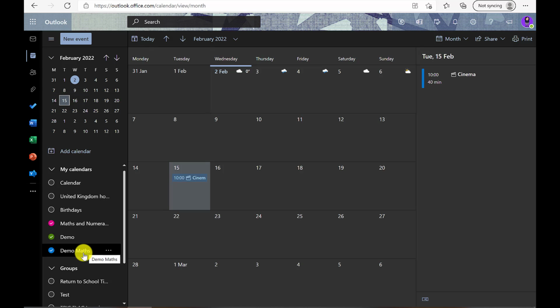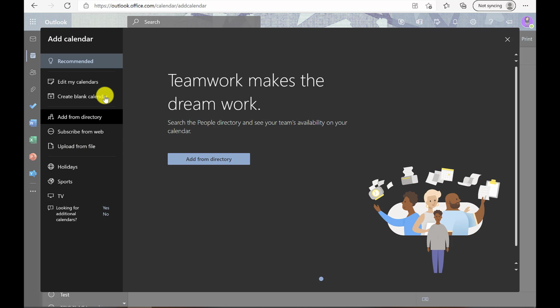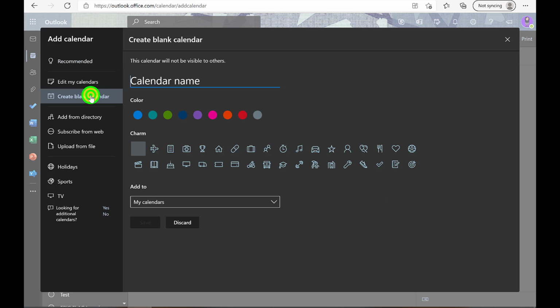Ahead of the lesson, you may wish to create a shared calendar which you add your young people to, therefore allowing you to have different calendars for different groups. To create a shared calendar, click Add Calendar, create blank calendar, give it a title, a colour and a description, ensuring that you add it to your calendars, and save. You will then be asked if you want to add additional people to your calendar, and this is where you may wish to add your young people.